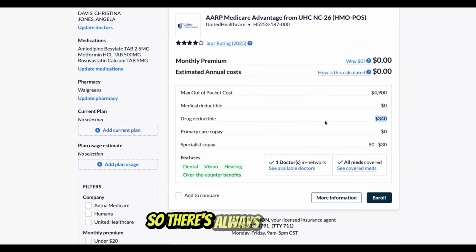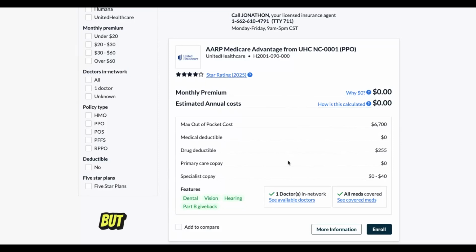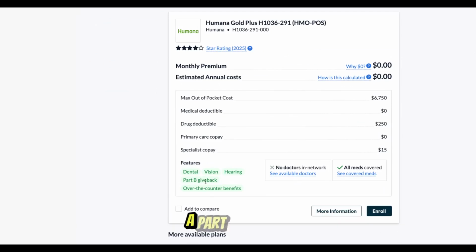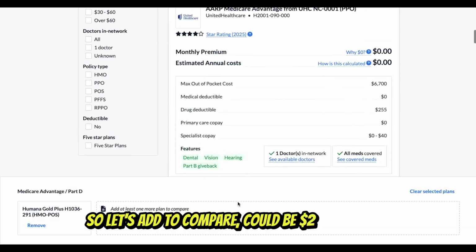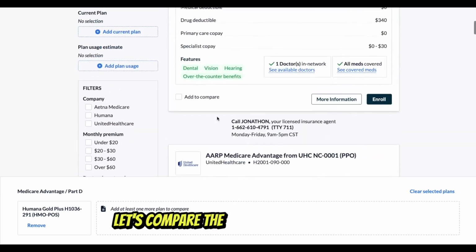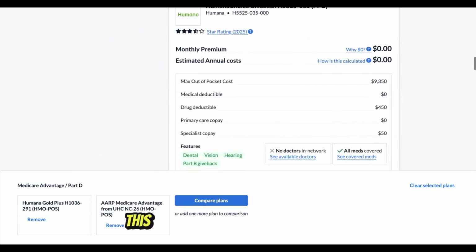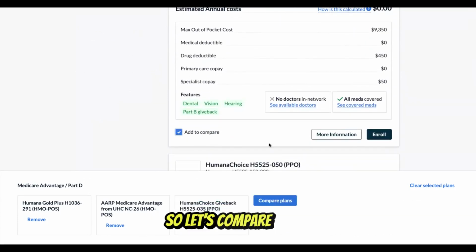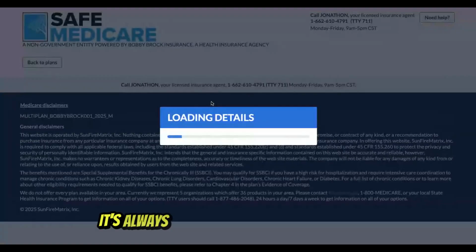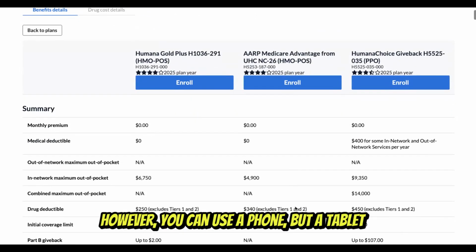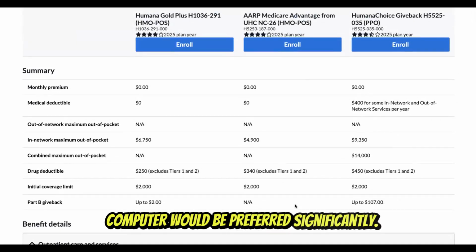So there's always differences. But let me show you a little bit more in detail here. What you can do is compare plans, right? So let's say we want to compare. This one says it has a Part B give back. So let's add to compare. It could be $2. Sometimes it is. Let's compare the United Healthcare plan. Compare up to 3 plans. This one's the Humana Choice give back. So let's compare plans. They're going to be side by side. It's always better to use a computer for this. However, you can use a phone, but a tablet or a computer would be preferred significantly.